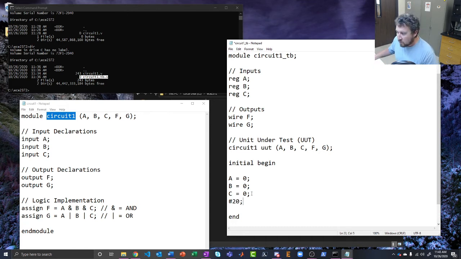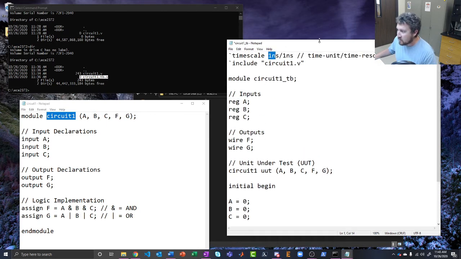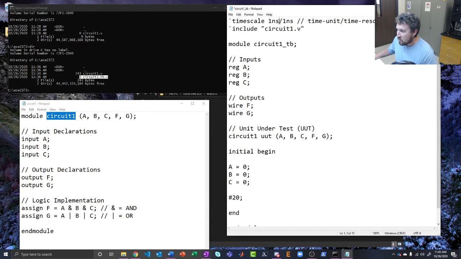Now don't forget, where did we define what that means? We defined it up here in our timescale. So here is where that matters, right? Because we said timescale 1 unit of time is 1 nanosecond. Here, this means that we're going to delay for 20 nanoseconds.